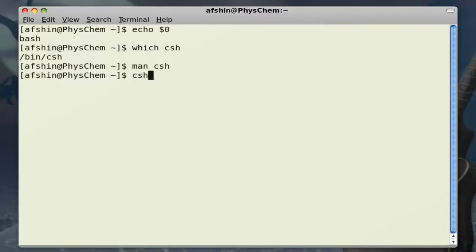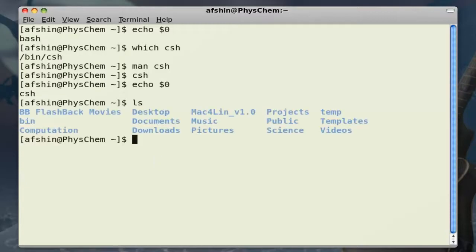If I type csh, I will be in the C shell environment. Then if I use echo $0, it gives me csh back. In this C shell environment I can use the same commands, and everything looks similar. However, if I want to write shell scripts, I need to follow C shell syntax. Then if I want to come back to bash, I use the exit command.